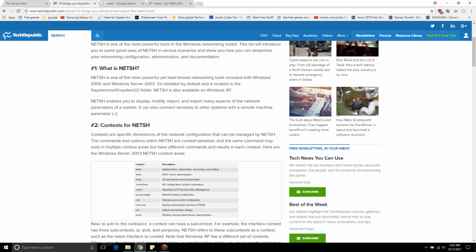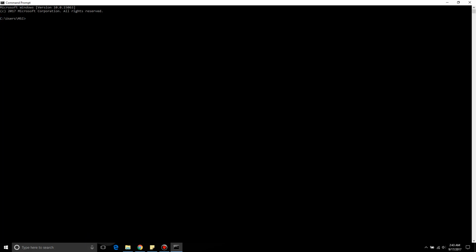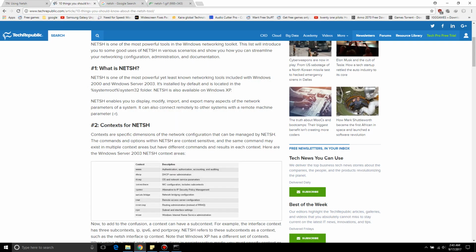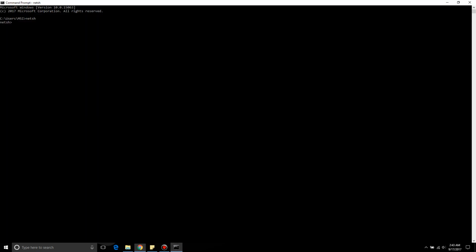So right now I'm going to show you how to enable NetSH. We open the command prompt and type NetSH. Now we have enabled NetSH. There are a lot of commands, but if you want to take a look at all the commands and their meaning, we type the question mark, which displays a list of commands.